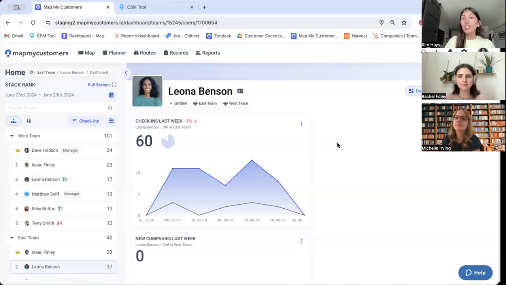All the other navigation is going to remain unchanged. You'll be able to get to this page by clicking on your logo. But the first thing you'll notice is the stack rank has been brought to the front of the screen. We're going to dive into the stack rank a little bit more from an administrative perspective, but here you'll see I'm logged in as team member Liana Benson, and I'm quickly able to see charts, graphs, this stack rank right in front of me that are even filterable and customizable right from this home screen.